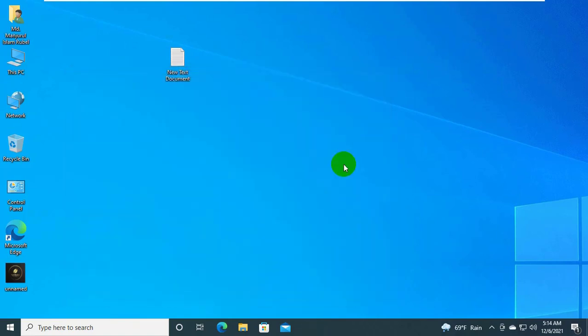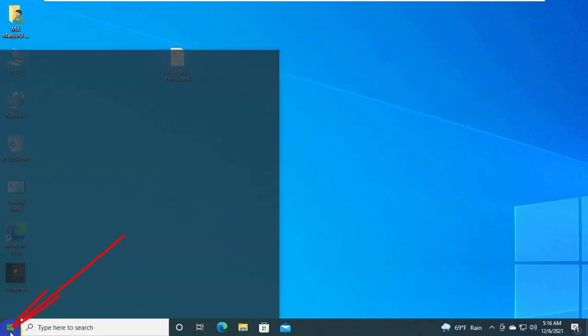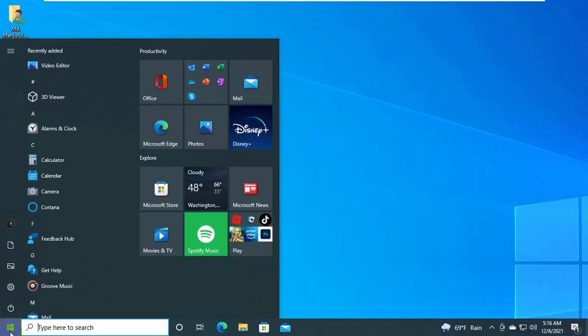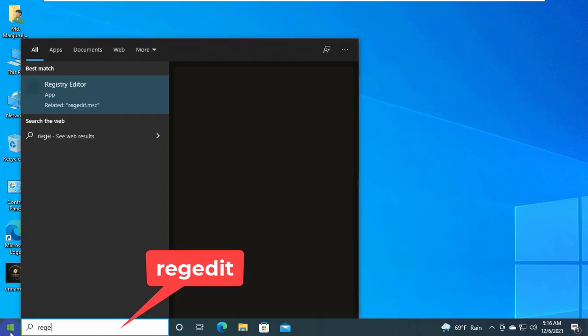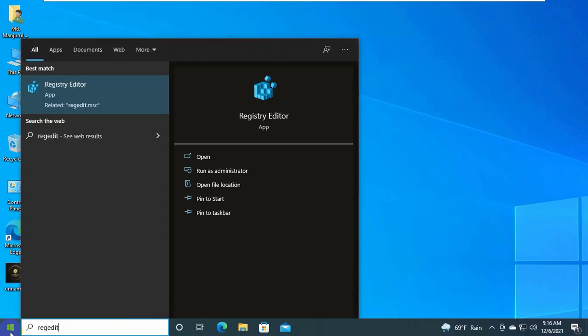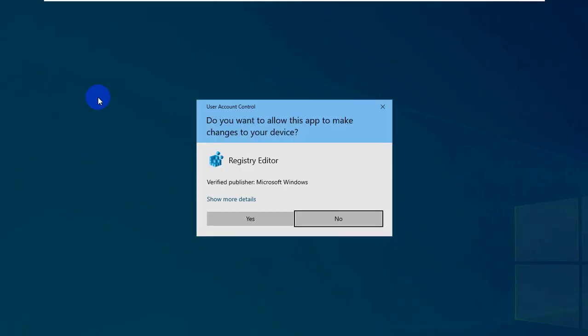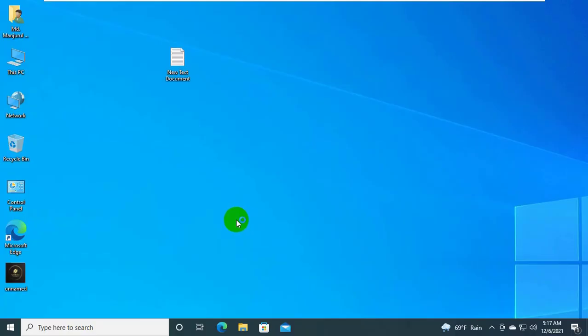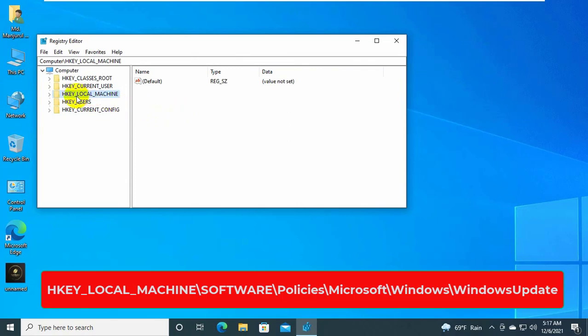But if you are using Windows 10 Home version, you can't access the Group Policy Editor. So in this case, you need to use the Registry Editor. Let's see how to do this with the Registry Editor. Click on the Start menu, type Registry Editor. After the Registry Editor appears, click on it. Click on Yes. After opening the Registry Editor, double click on HKEY_LOCAL_MACHINE.